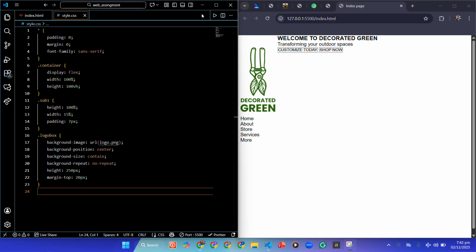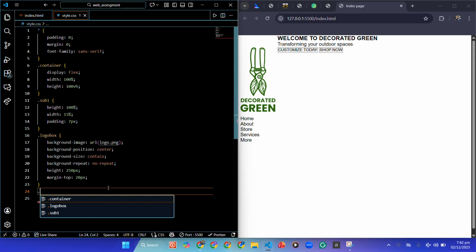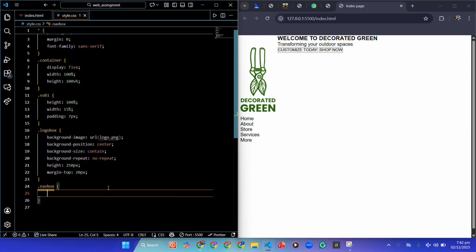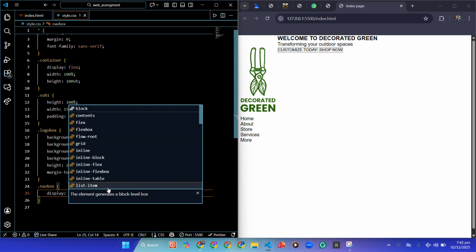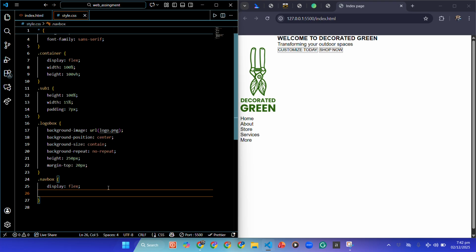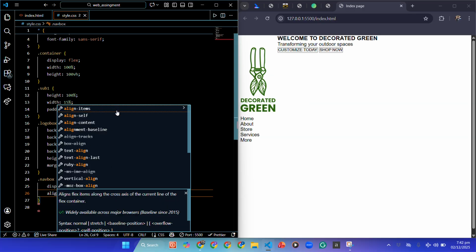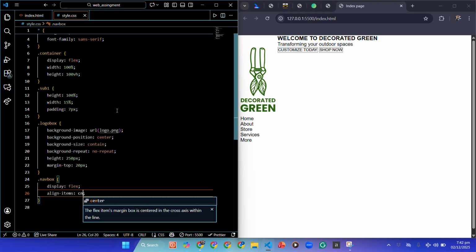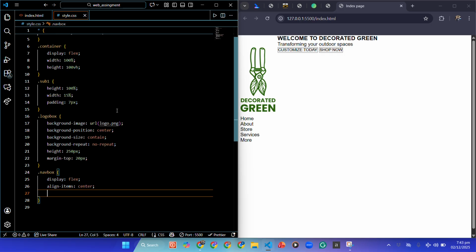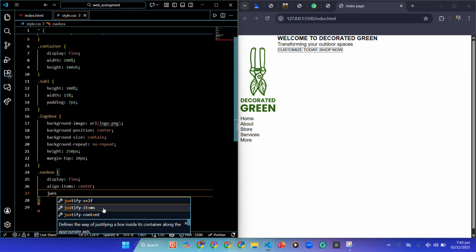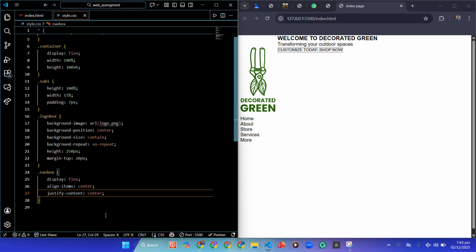The next thing I'll do is to target my navigation box also. So I'll say dot navigation box, and that is a class I gave to it. I'll display flex. You may not actually see, but I'll display flex, and then I will align items. I want it to be in the middle, so I'll align items in the center, and then I will justify content and put it in the center as well. So now you see that everything in the navigation has moved to the middle, right? Everything has moved to the middle.